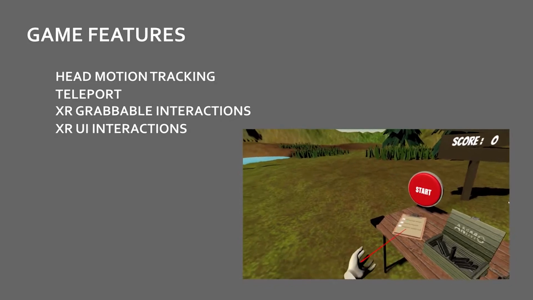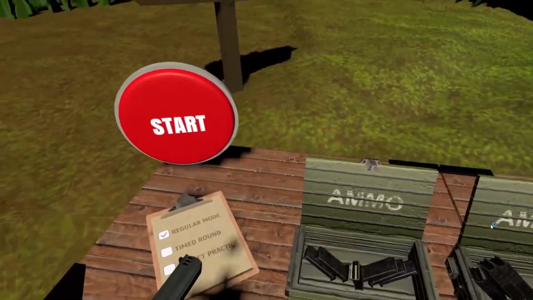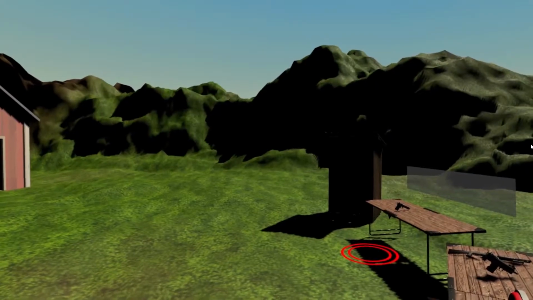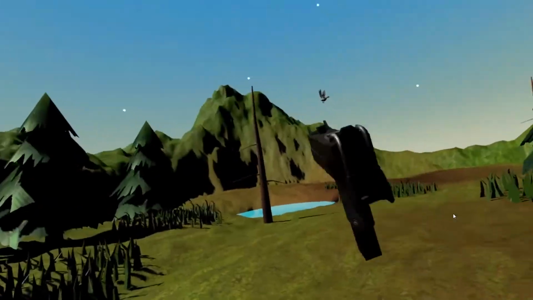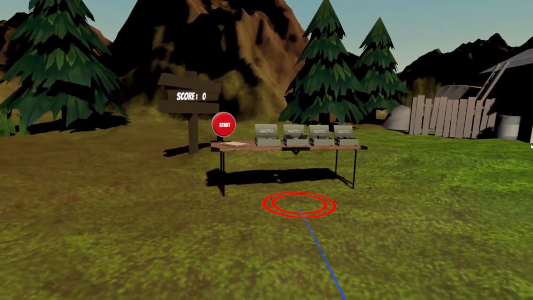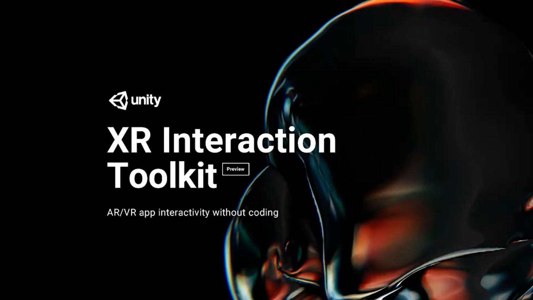As you can see, DuckHunt is a VR experience game. In DuckHunt, our users are able to accomplish multiple tasks, from looking around, interacting with objects, interacting with UIs, and also teleporting. All those features are possible with the help of Unity's XR interaction toolkit.